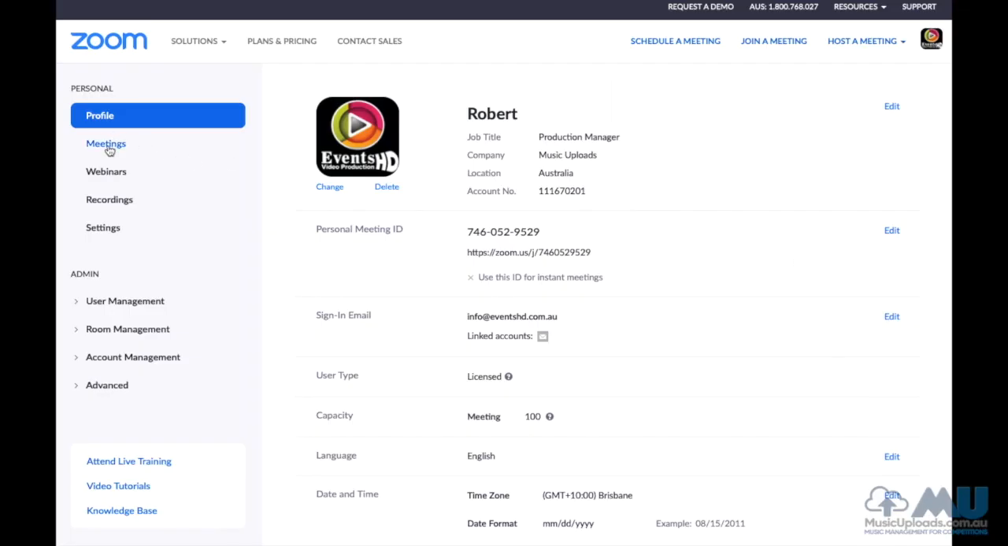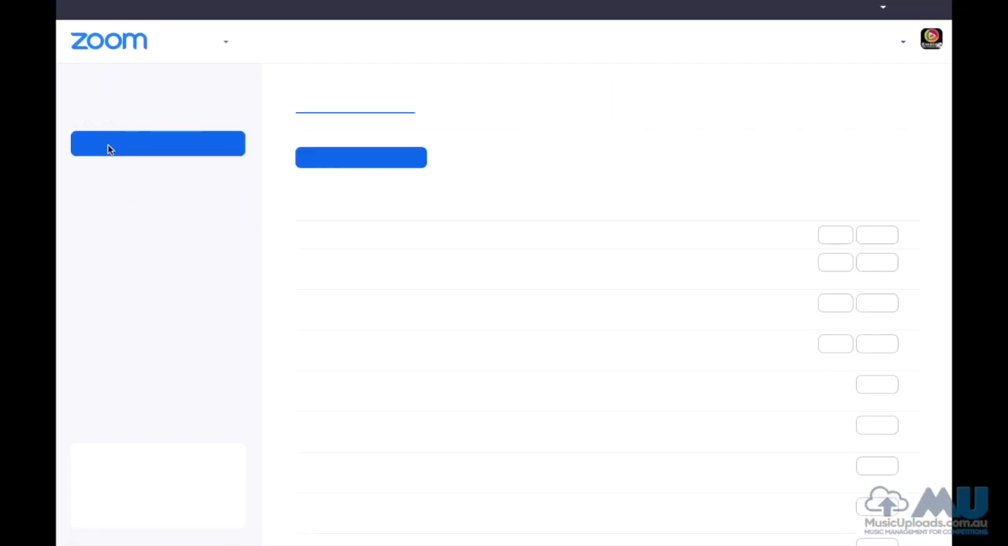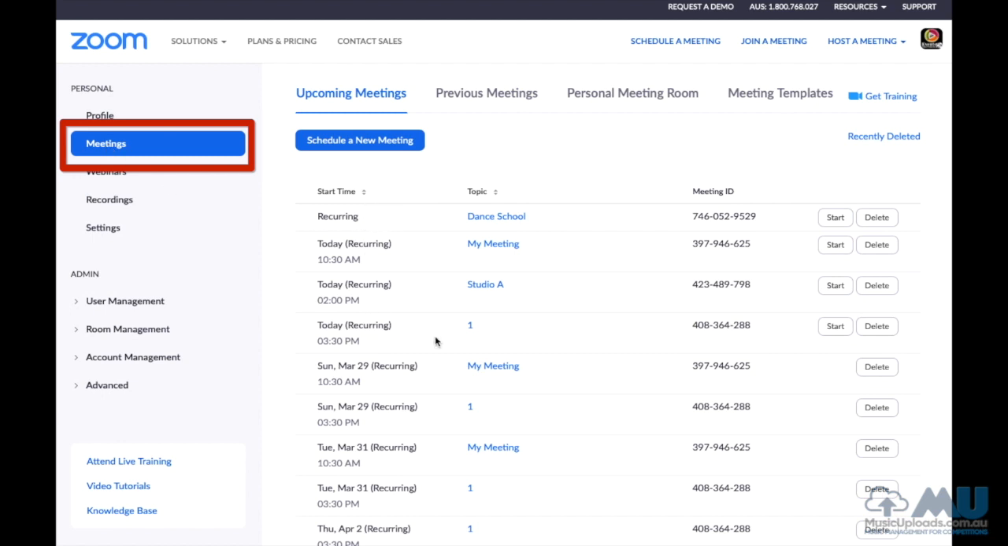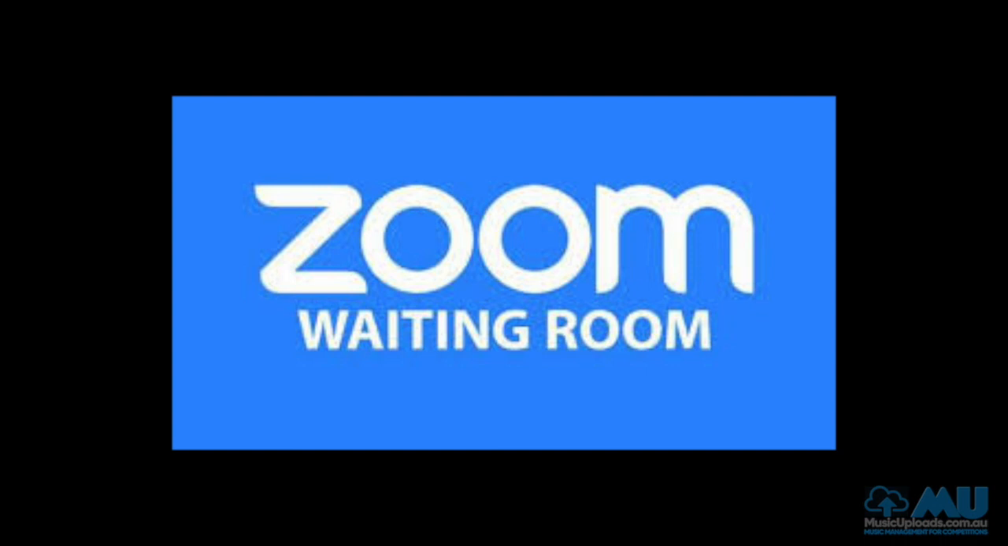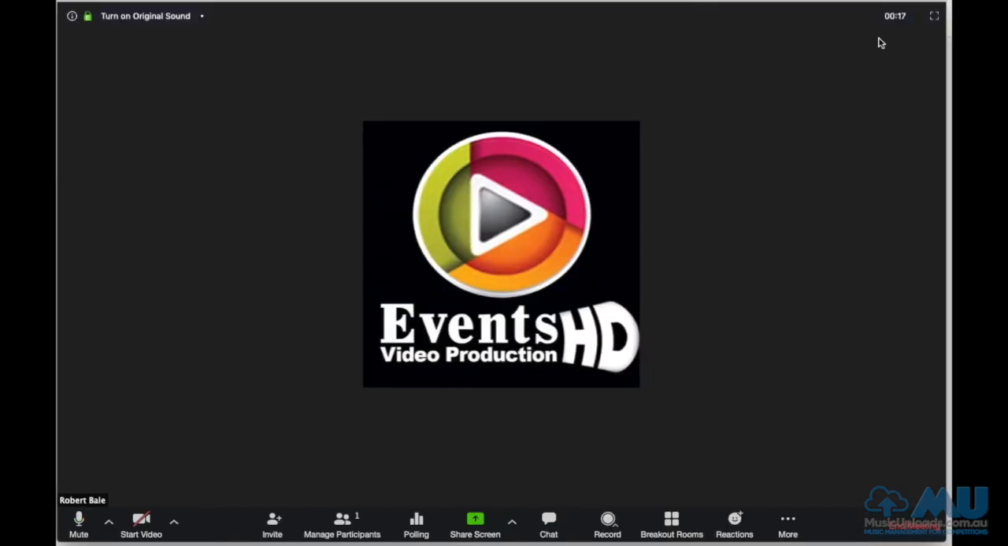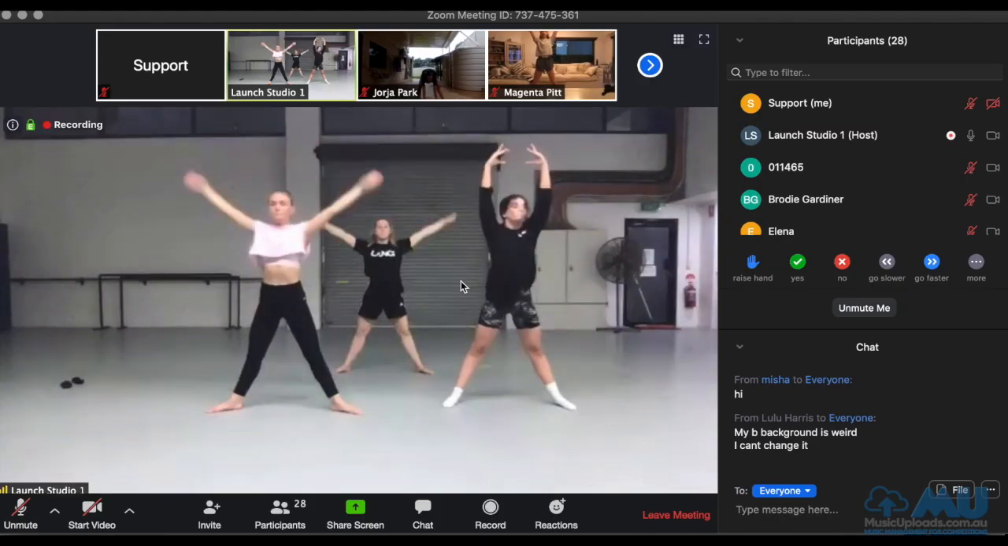To schedule a meeting, log on to zoom.us. Click on the Meetings tab in the left-hand side and select Start. As your students arrive, they'll be placed into the waiting room. You will notice the time clock in the top right-hand corner. This is the duration of how long the meeting has been running for.